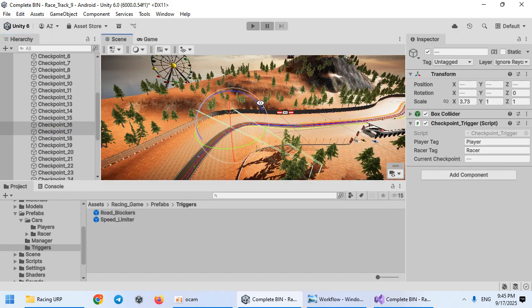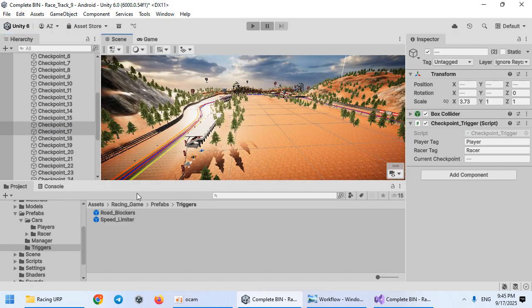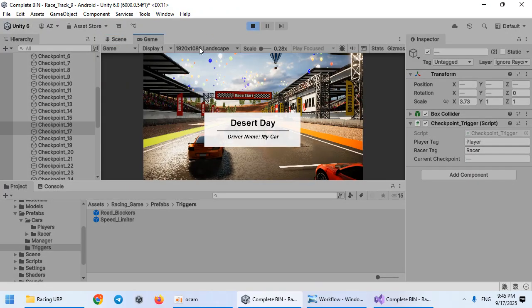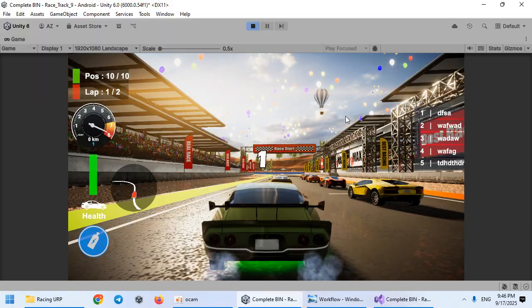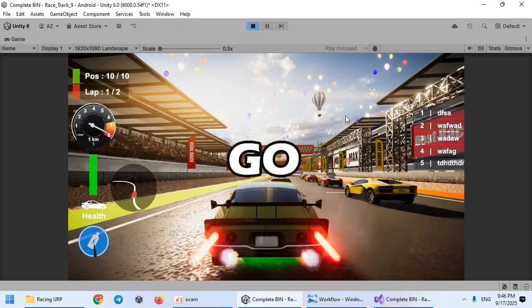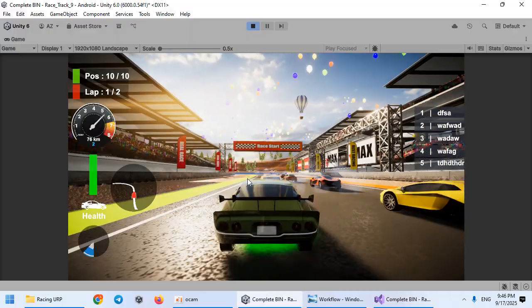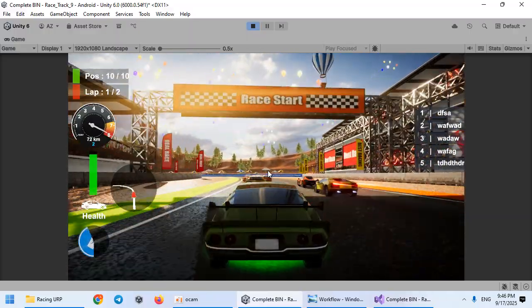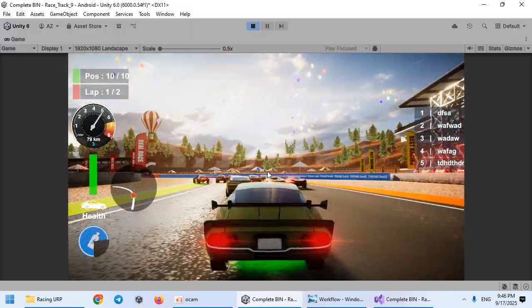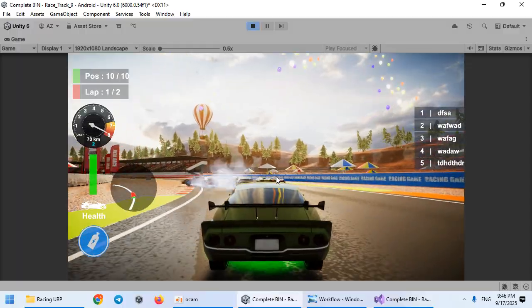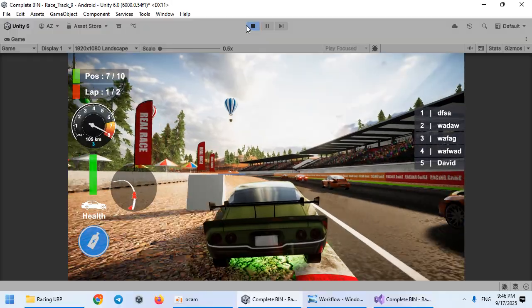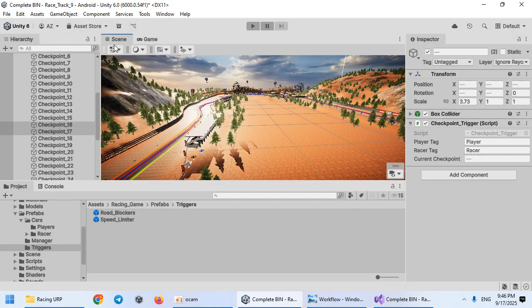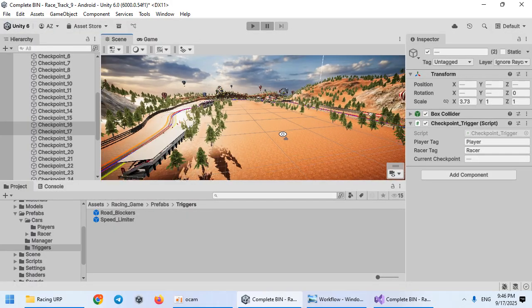Okay, everything looks good. Now when you play the game, you will see cars move slowly at the hard turns by speed limiters. As you can see, speed limiters help you to manage car speed better.